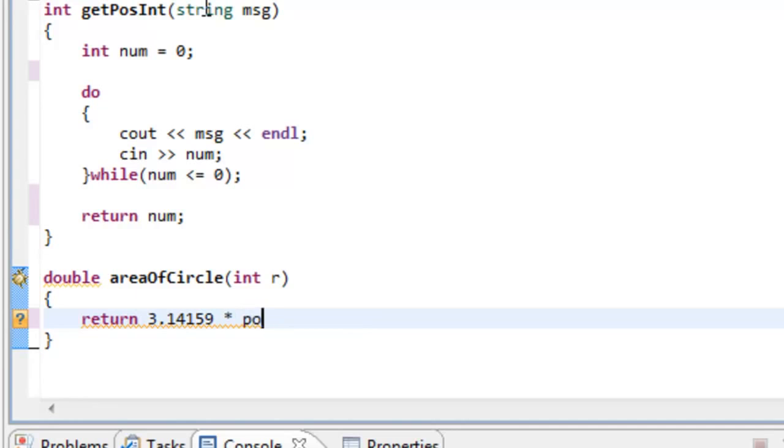We have to use what's called the pow function for the power function. And it takes two arguments. The first argument is the base, which would be r, and the second is the exponent. So what are you raising the base to?